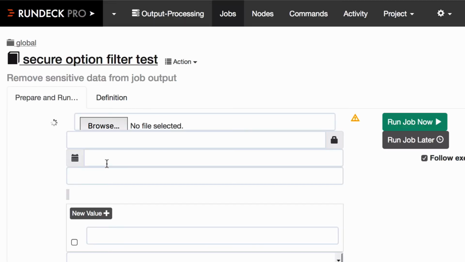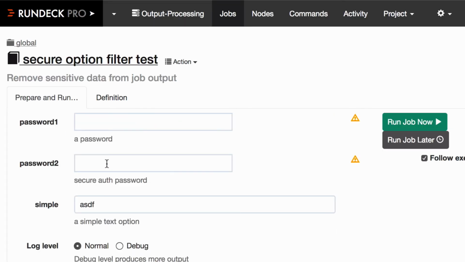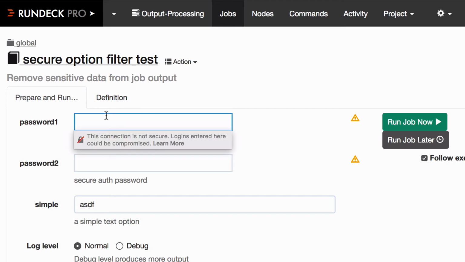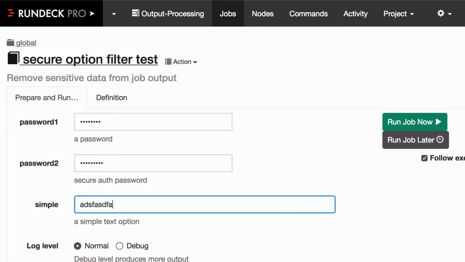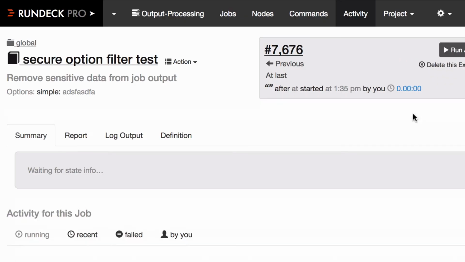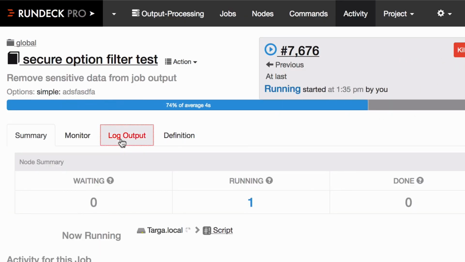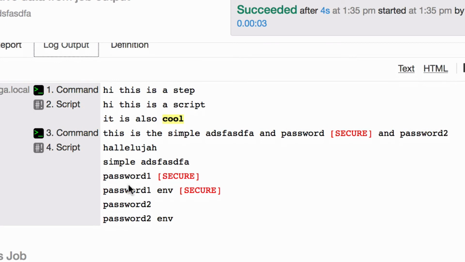And for our last example, let's take a look at this one. This one has two options of secure type, password 0 and password 2. I'll just type some text in here and we'll run the job. And you can see that a couple of highlights are done. So our log filter replaced the value of that password with that string that we told it to use, the word secure. It also highlighted another word here, the word cool.